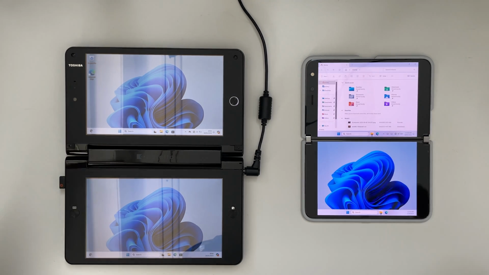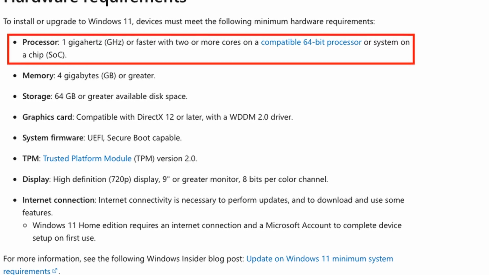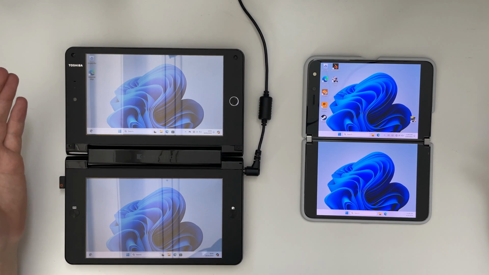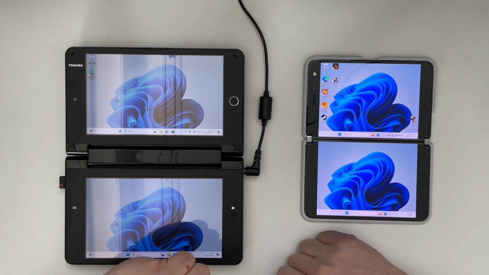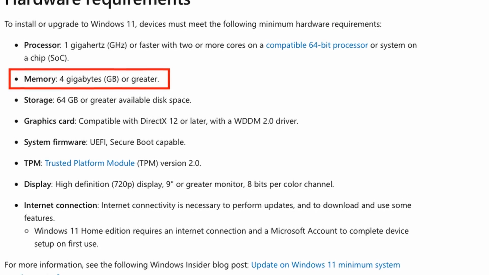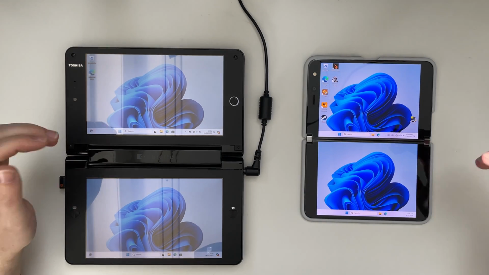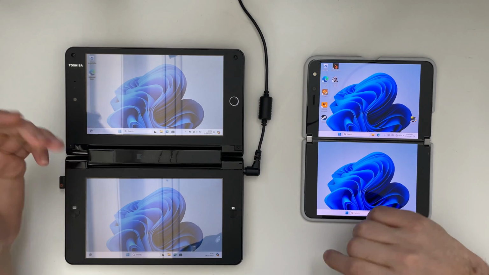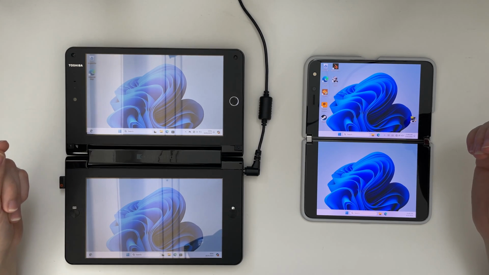So first, let's have a look at the Windows 11 system requirements. Processor. 1 GHz or faster with 2 or more cores on a compatible 64-bit processor. Our first win! We have 1.2 GHz and exactly 2 whole cores. Memory. 4 GB or greater. We have half of that at 2 GB. Storage. 64 GB or greater. Okay, we have exactly 64 GB of storage.